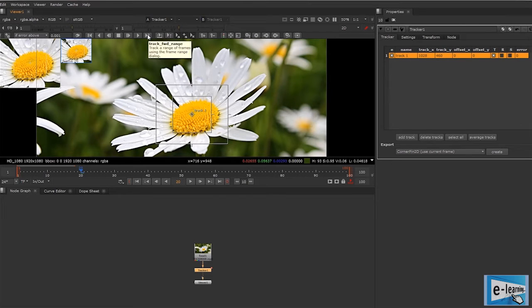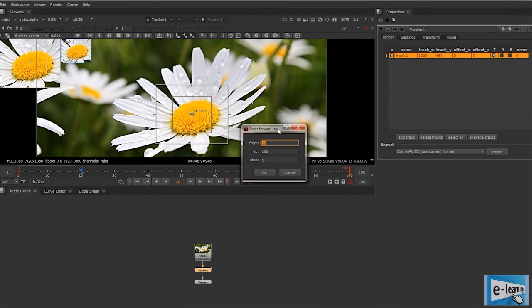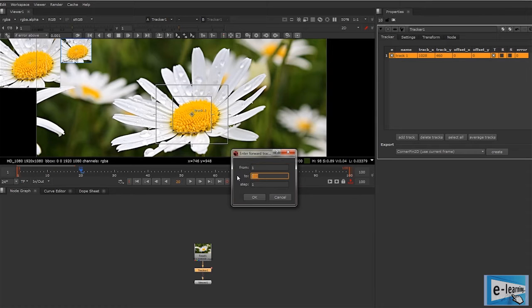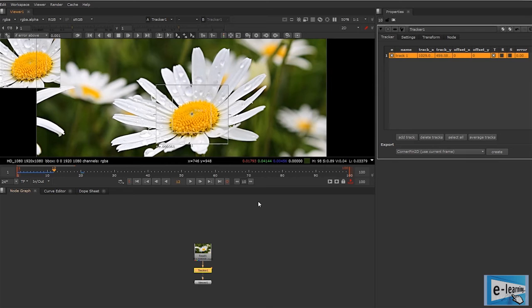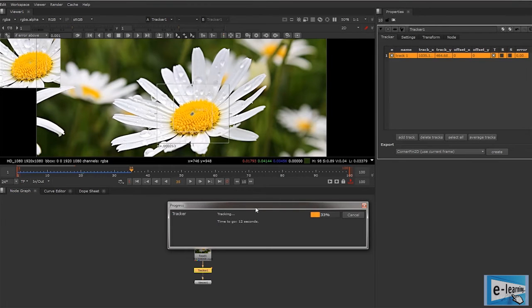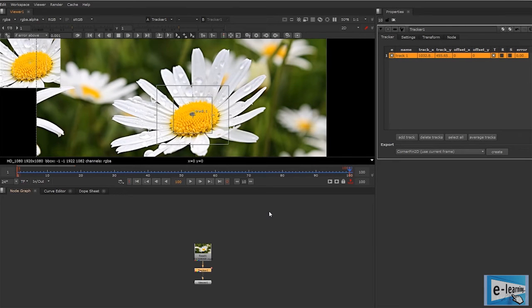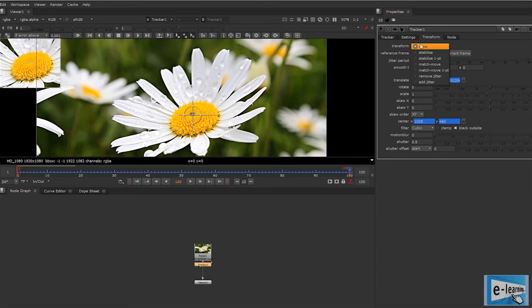I have many options here. I can track forward in range and track backward in range. I also have auto tracking to the end and auto tracking to start, and finally track single frame forward or backward, and here to stop all our tracks. I will use this button to track from frame 1 to frame 100. Press OK. Now my tracking is finished. I want to use my tracking data as a match move, so I will go to transform and choose match move.